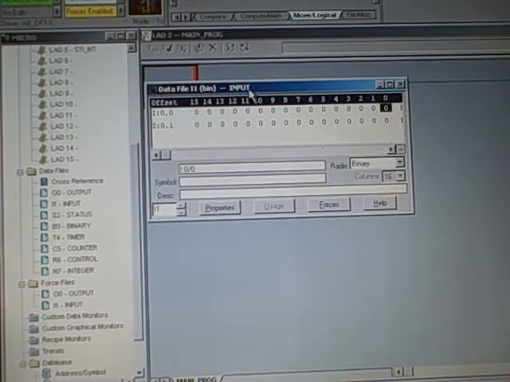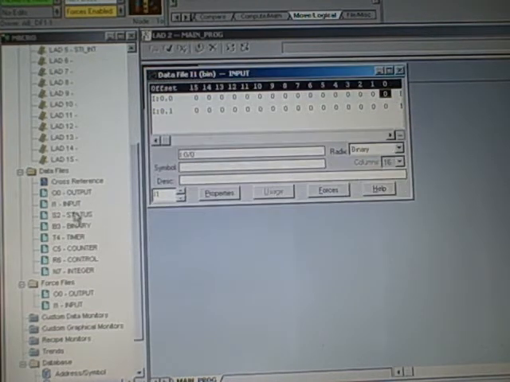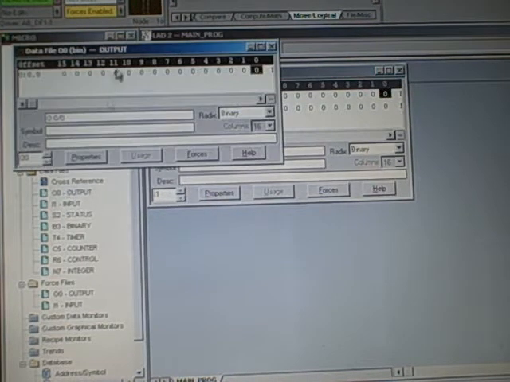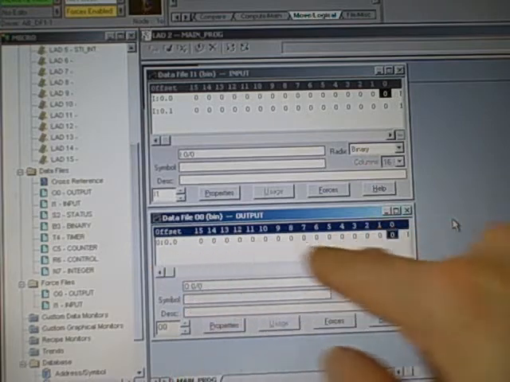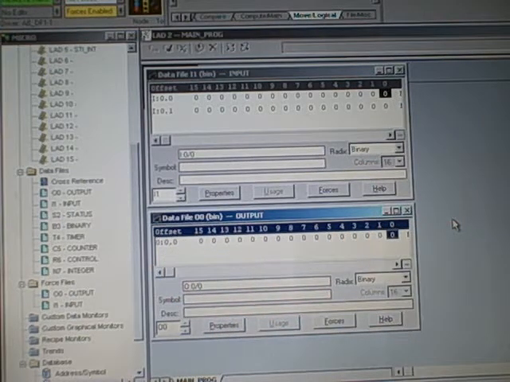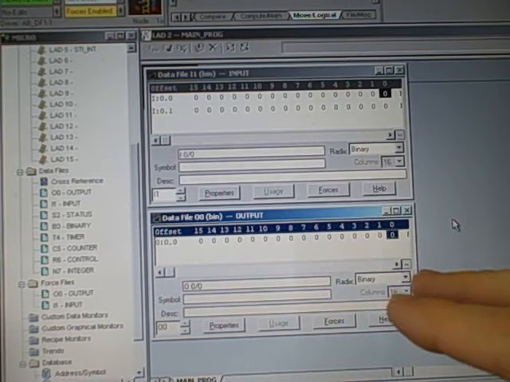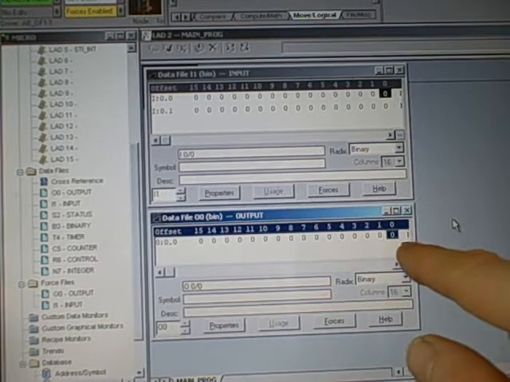Now, the output as well can be viewed over here in the data file status. I pull up another dialog window, and in here we see once again another element, another word with 16 bits. Now this represents the output status of the output bits for the output channels on this PLC. This particular model of MicroLogix 1000 PLC only has 4 discrete outputs, so I'm only going to be using the first 4 bits, bit 0 through bit 3. Right now my cursor is over bit 0.